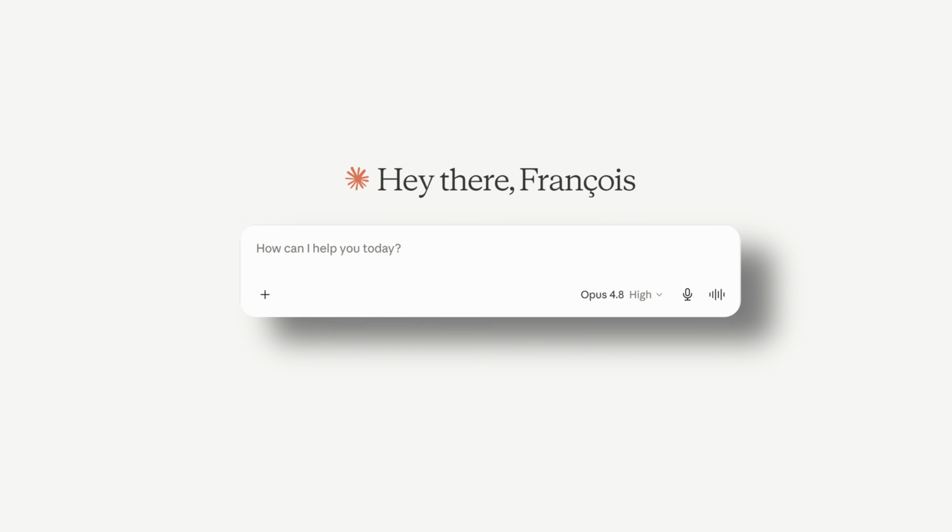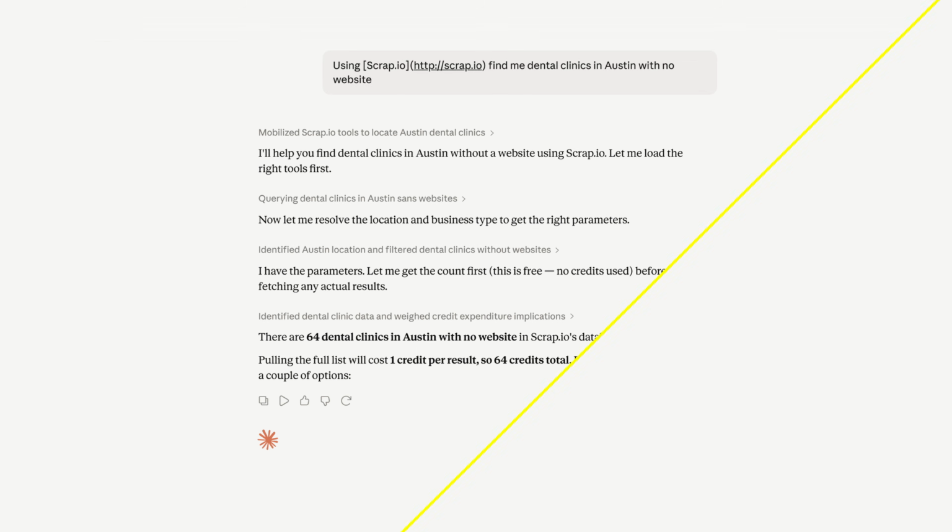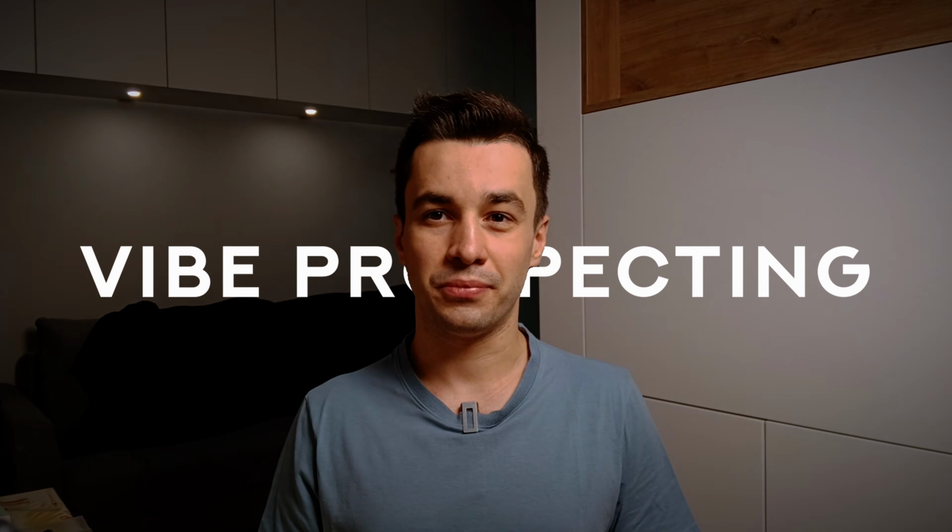When both apps are connected, you can just type something like, "Using Scrap.io, find me dental clinics in Austin with no website." And Claude runs the search on Scrap.io's database and hands you the results in a matter of seconds. You describe what you want and you get it. That's vibe prospecting. It is insanely powerful, but it is still manual. You have to show up and ask.